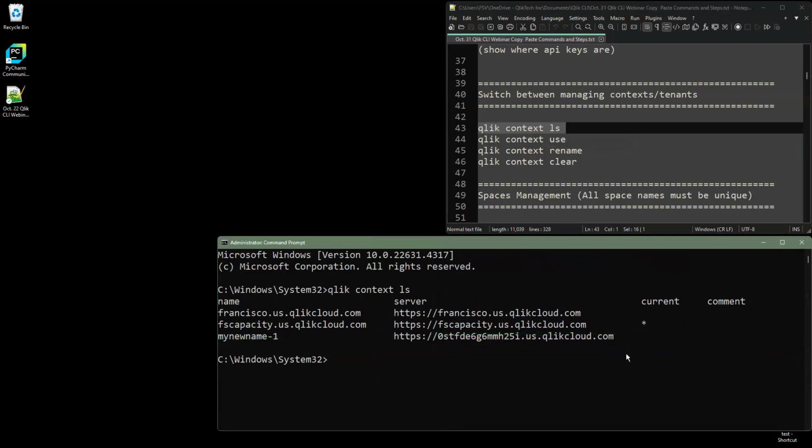So what command do you use to change that connection? You do another command called Qlik context use. And what you want to do here is use the name of the context that you want to switch to. If you're familiar with command prompt, you need to highlight over and click enter to copy, and then right click to paste. Click enter.